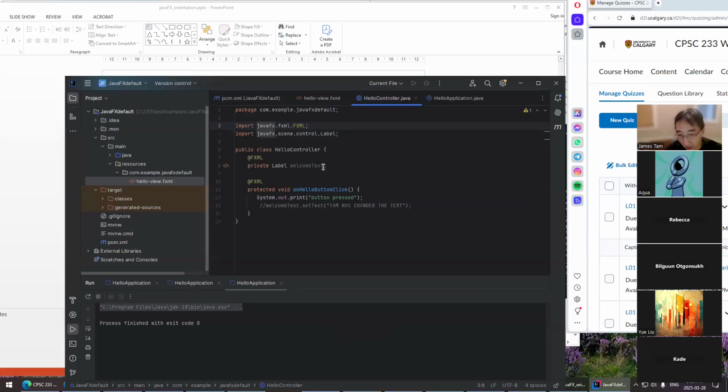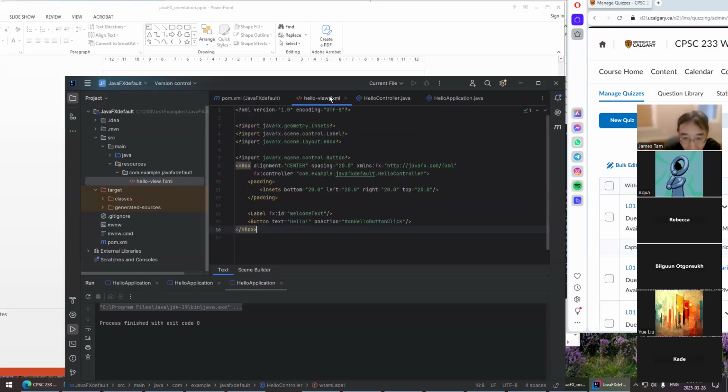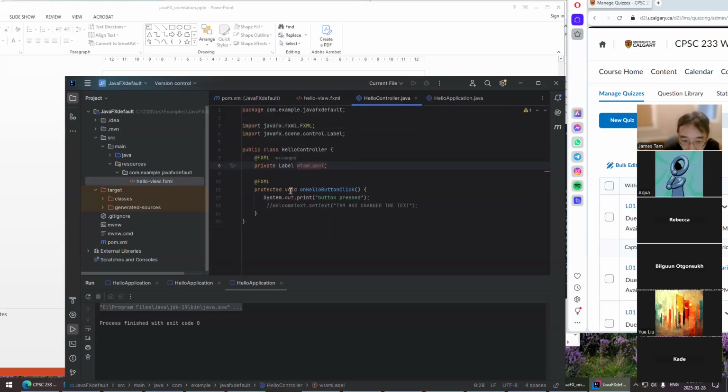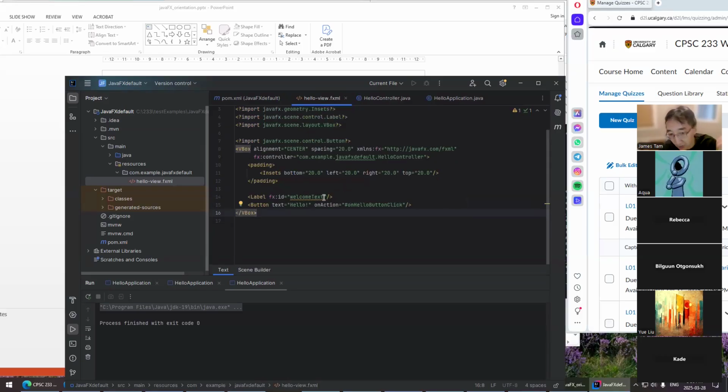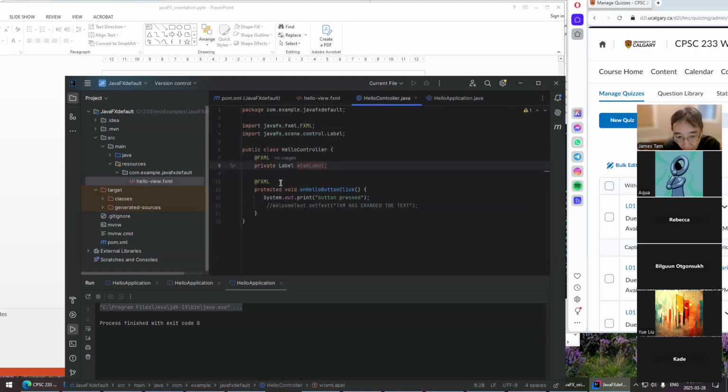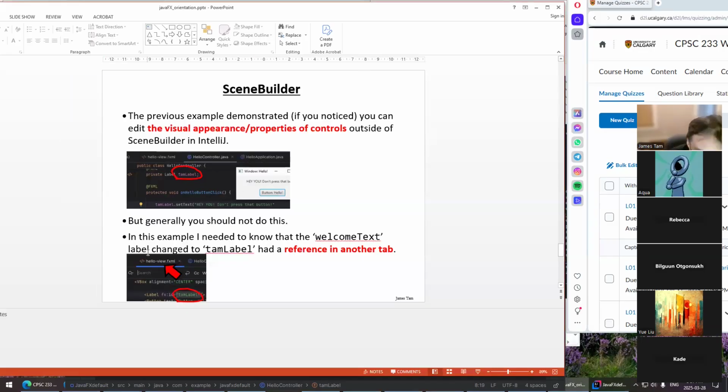This is a perfect example where it can be problematic. If you don't know what you're doing, if you're editing inside here, Tam label, and you think things are hunky-dory. Problem is, I know enough to be able to catch this. It's also referred to here because these labels and this button have a layout within that window. So you also have to change it within here because it's going to be referred to as welcome text, and you have a conflict between Tam label and welcome text. So it's not recommended that you really do the edits in here of the controls.